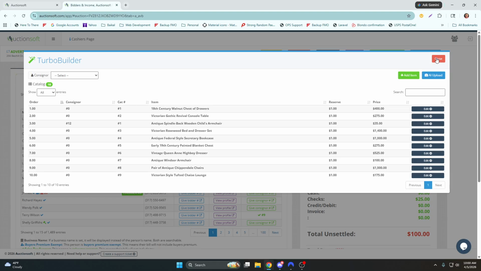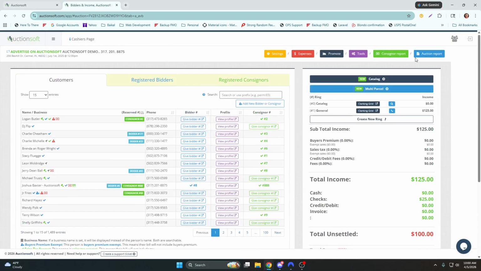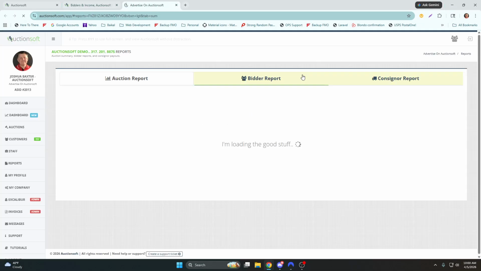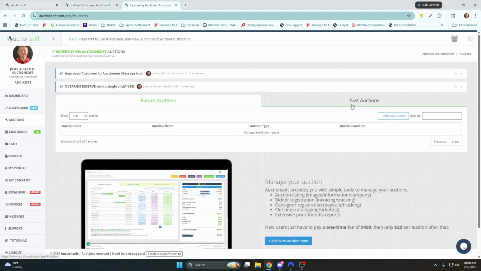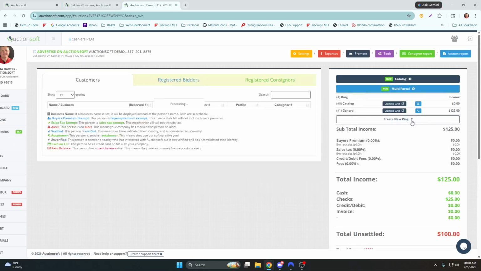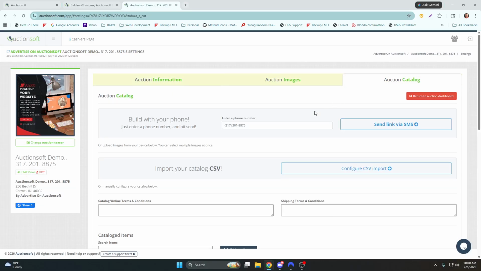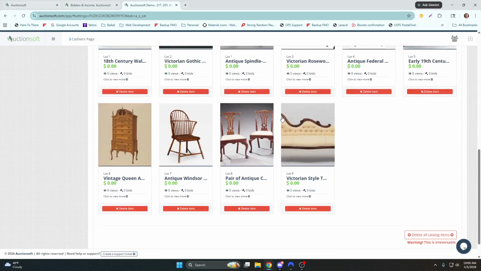So then we close that down here and we can go to our, whoops, not that one. I want to go, oh my gosh, getting ahead of myself. I want to go here, and then here's all my cataloged items.